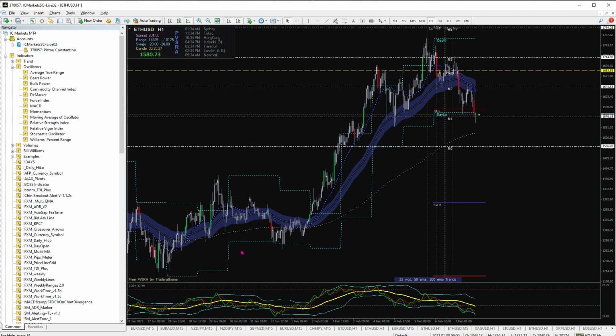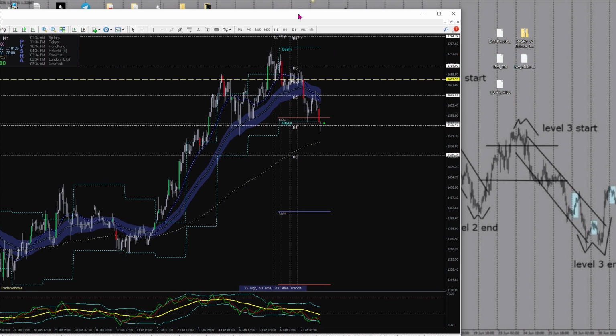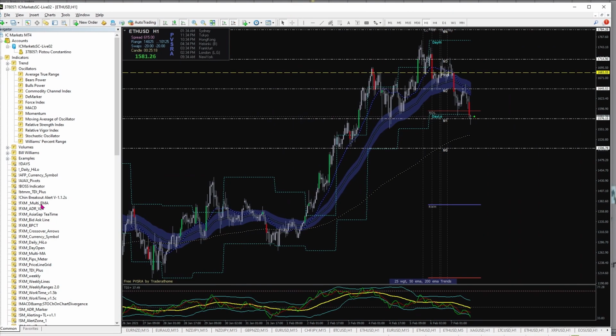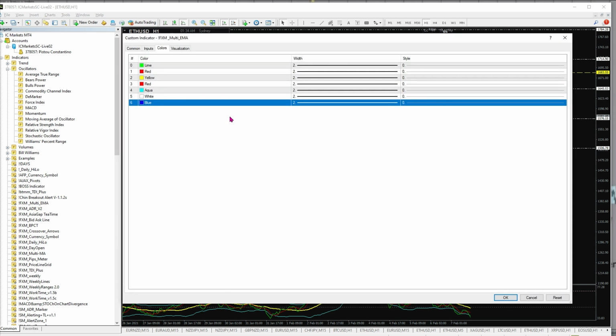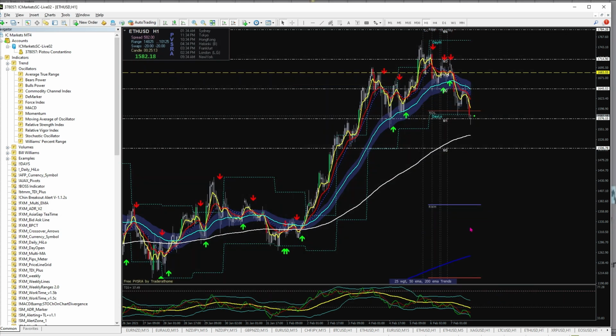The next one is the multi EMAs. Drag and drop, press OK, and you've got the multi EMAs. The 800 EMA, the 200-day EMA, the 50, which comes with the PVSRA, and then the yellow, which is the 5 EMA, and the 13, which is the red EMA.